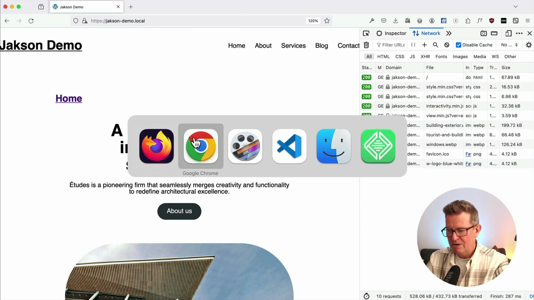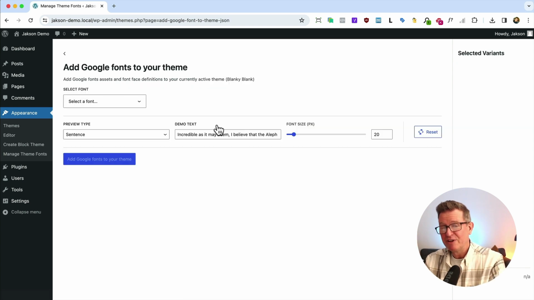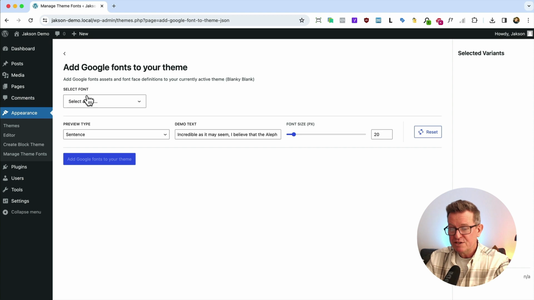Let's get back to our manage theme fonts, and let's get out a Google font. Now, the good thing about this Create Block Theme is that it pulls the Google font in, and you're not accessing it over the Google API. It lives within your theme files, which is brilliant because it's great for GDPR and also for site speed and a few other bits and pieces. So let's go find a font.